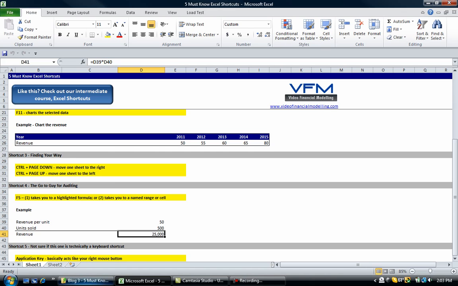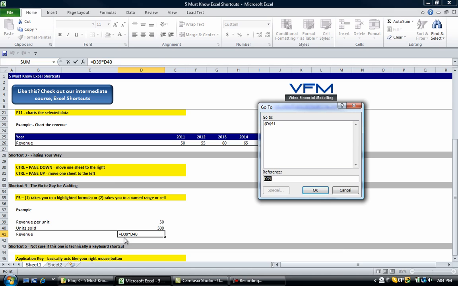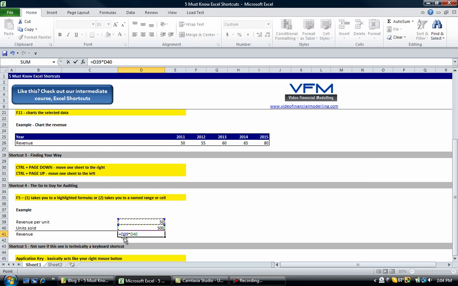Now what we can do is we can double click in that cell, or we can press F2 to get into that cell. We can highlight this D39. So say for example, this D39 is on a different sheet. And if we press F5, a go-to box pops up firstly, and it's going to take us to cell D39 if we push enter. So let's go enter, and you'll see that a dashed box comes up around the revenue per unit. Now, this is really interesting when you're on a different sheet and you want to find where a particular thing's coming from. Maybe it's coming from an assumption sheet, etc., etc. So let's just escape out of that. And that's basically the go-to guy for auditing. So you can flip between formulas and inputs very easily with that shortcut.